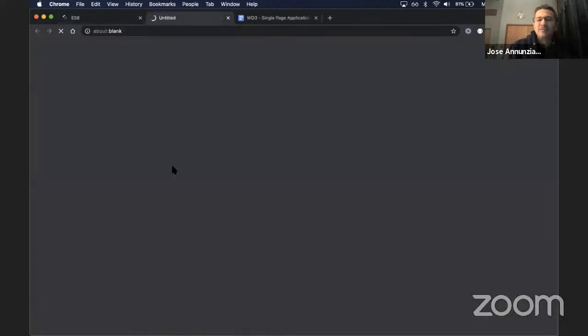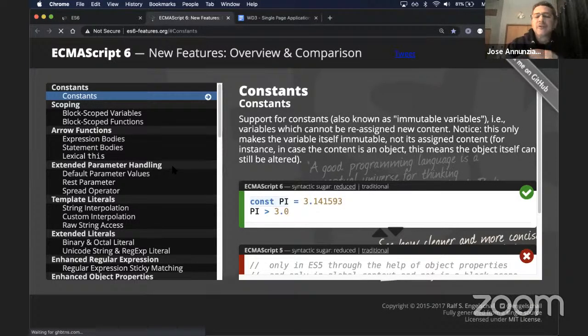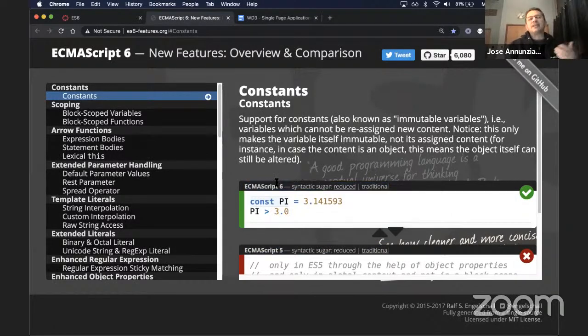So here's this link. This is a reference link, and this is a really quick list of things that changed between ES5 and ES6. ES stands for ECMAScript. That's the official name. JavaScript is not the official name; it's an unofficial name.